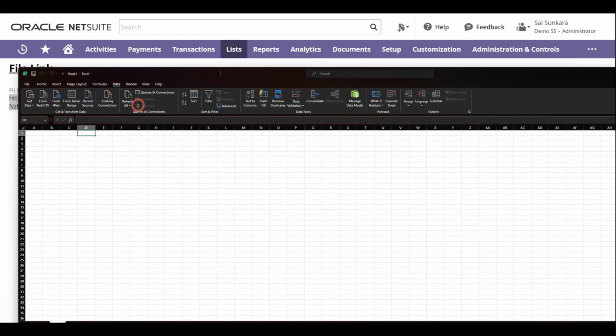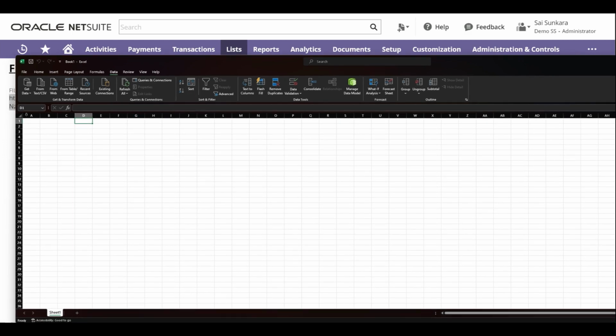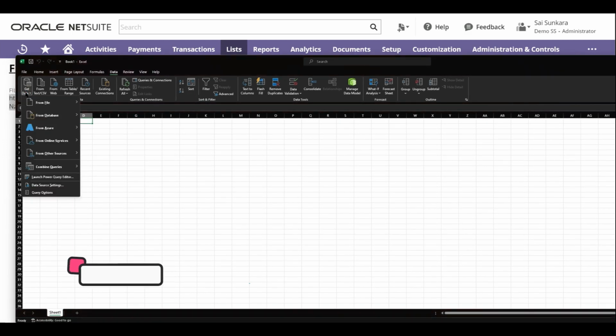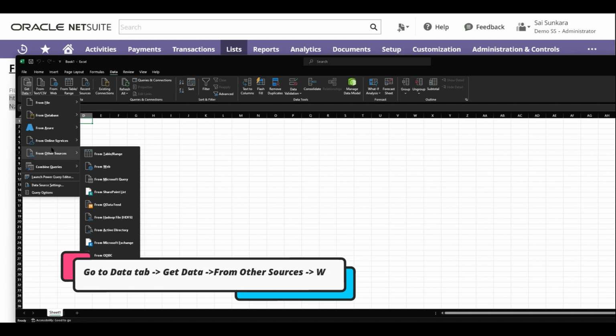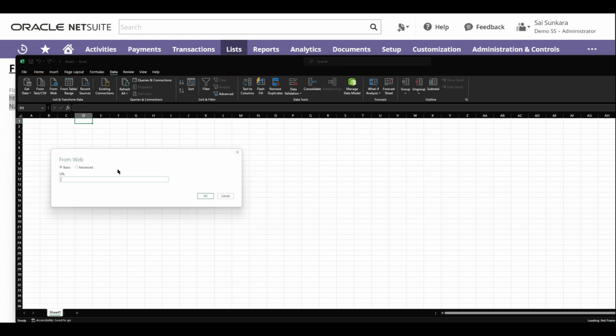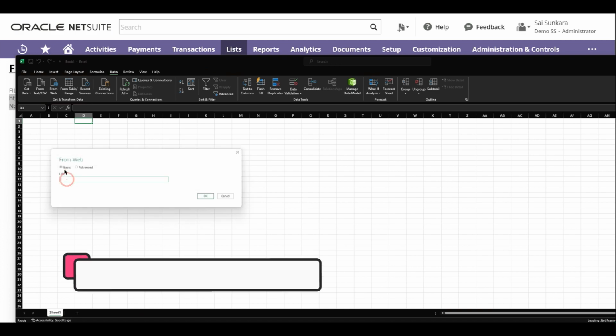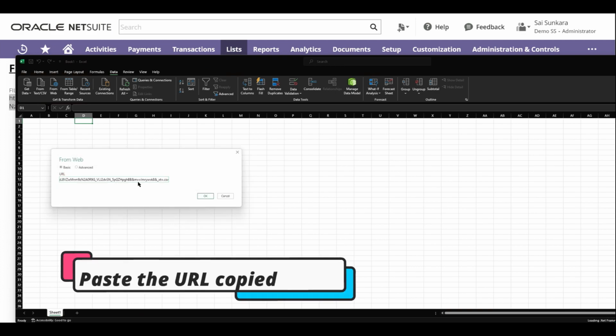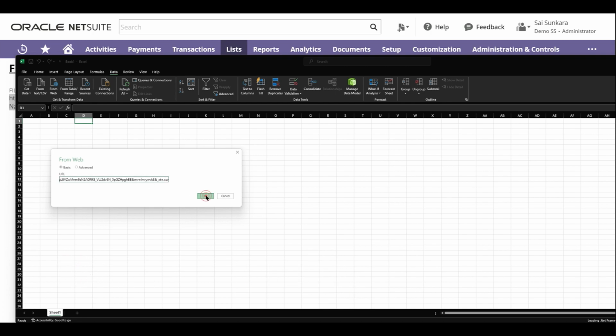Then we're heading back to Excel. The integration takes less than 2 minutes actually. Here in Excel, go to Get Data under the Data tab, from Other Sources, and select From Web. Once you select this, it gives you a URL option here in the basic section. You can just paste the URL and click on OK.